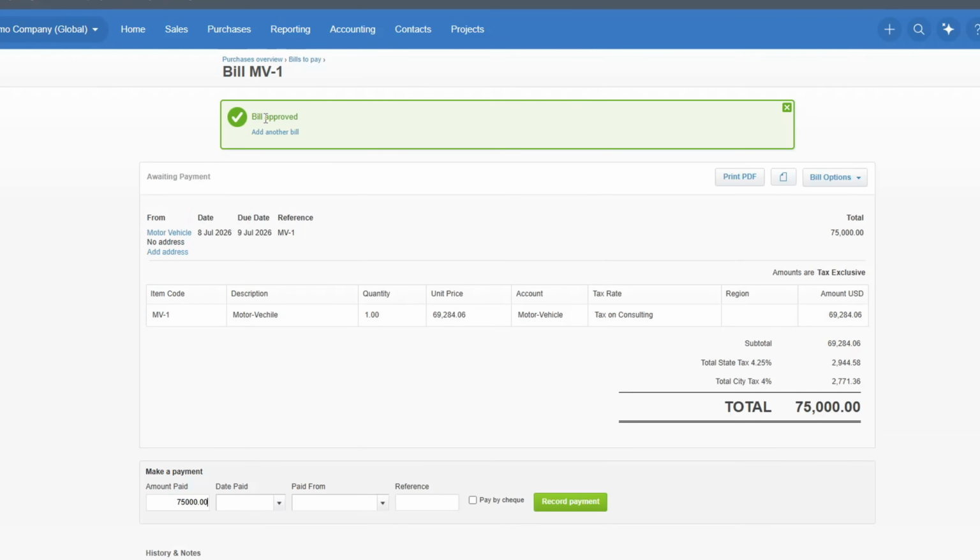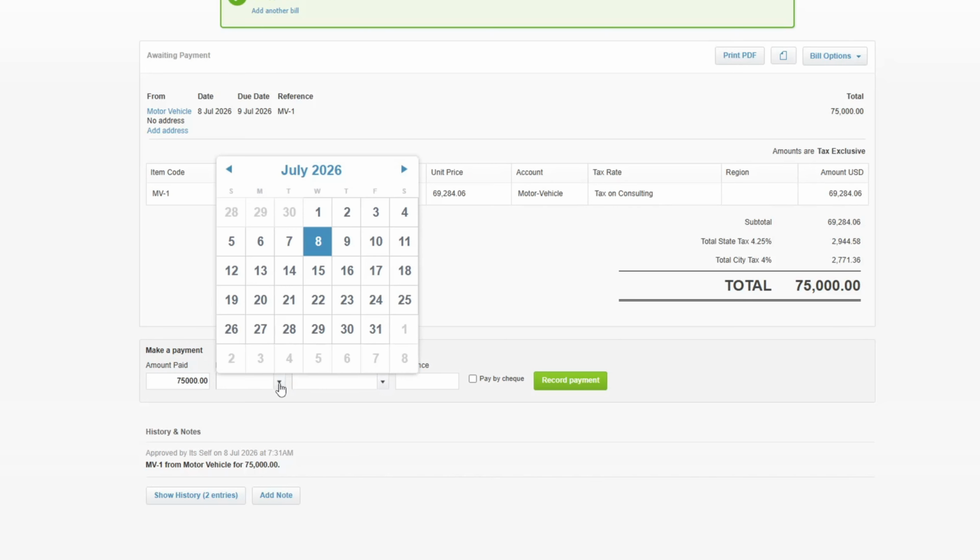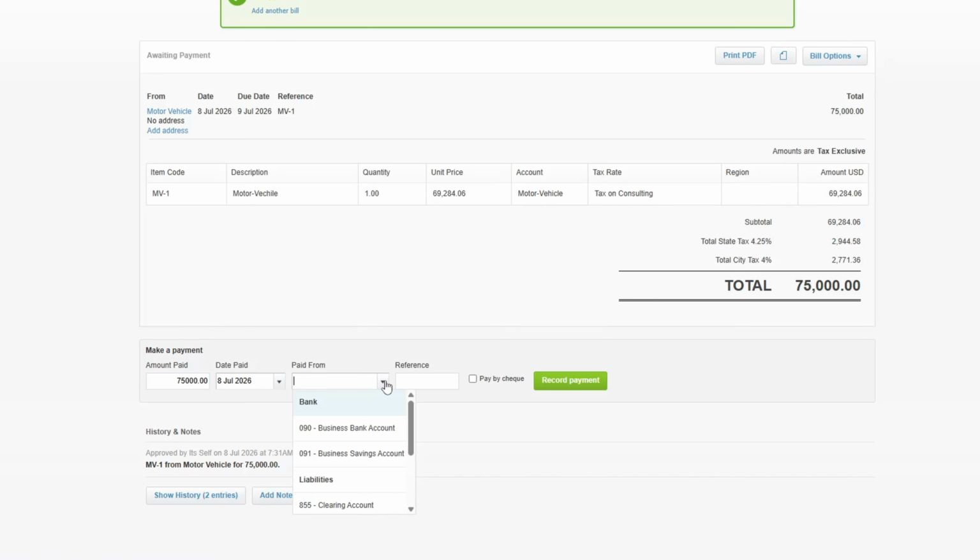Once the bill has been approved, you can record the payment. Open the approved bill and scroll to the bottom. In the Make a Payment section, enter the amount that was paid, the payment date, and the bank account the money came from. This works whether the vehicle was paid in full or only a deposit was made at this stage. After entering those details, click Record Payment.